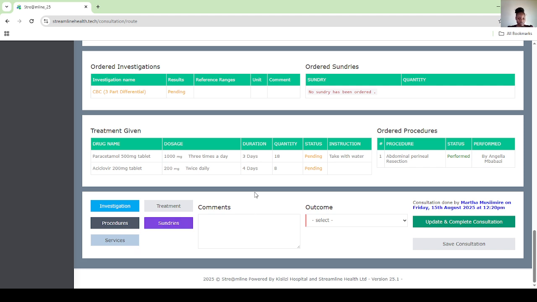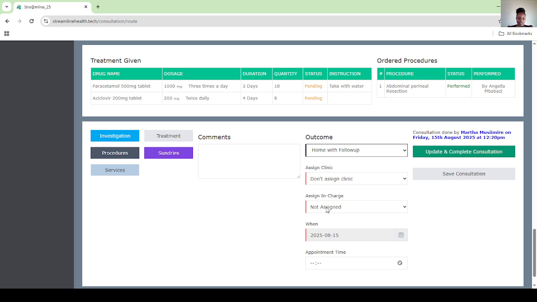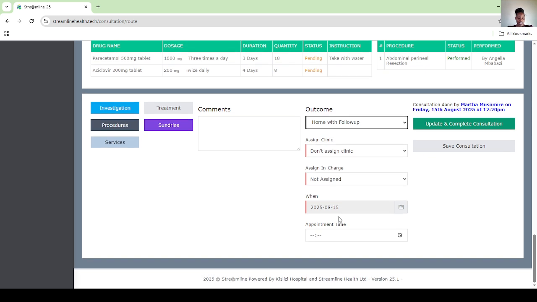So when you are done with the consultation, or when you're not yet done with the consultation, for example, you ordered for an investigation and you're waiting for the results, you will use this save consultation button. You will click on this save consultation button as the results come back. So when the results are back and you have now worked on this patient and you are sending them home, you are going to come and select this outcome and say maybe this patient has been discharged, or it can be home with follow-up. And then with the follow-up, you assign the clinic and the person in charge and the date.